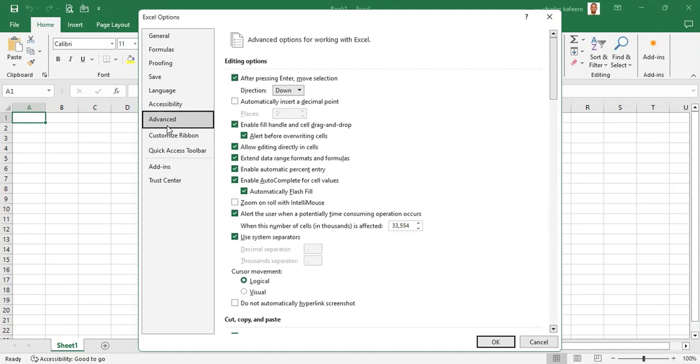So we have been able to go through our preferred options for many sections, including the proofing, save, languages, and accessibility. In the next video, we are going to go in and look at some of the advanced settings.